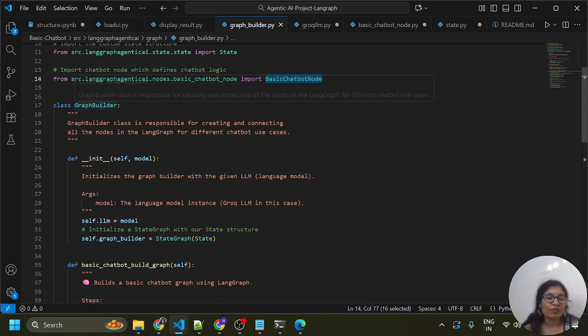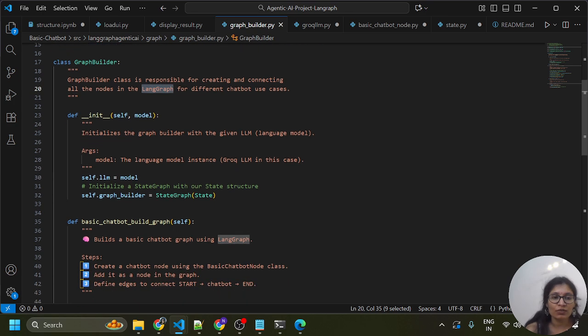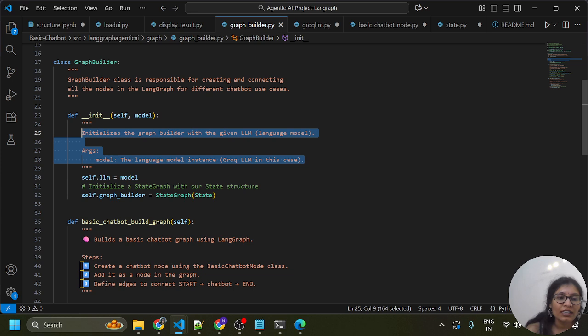Now class GraphBuilder. Here you can see the description of this class. The GraphBuilder class is responsible for creating and connecting all the nodes in LangGraph for different chatbot use cases. Okay, so this is the constructor. Here I'm going to pass self and model, and you can see the description of this function. Initialize the graph builder with the given LLM language model, and here you can see model, the language model instance, Groq LLM in this case.